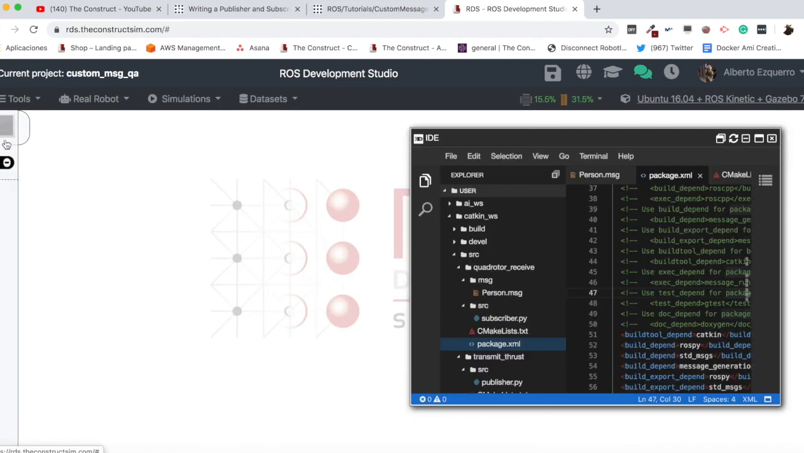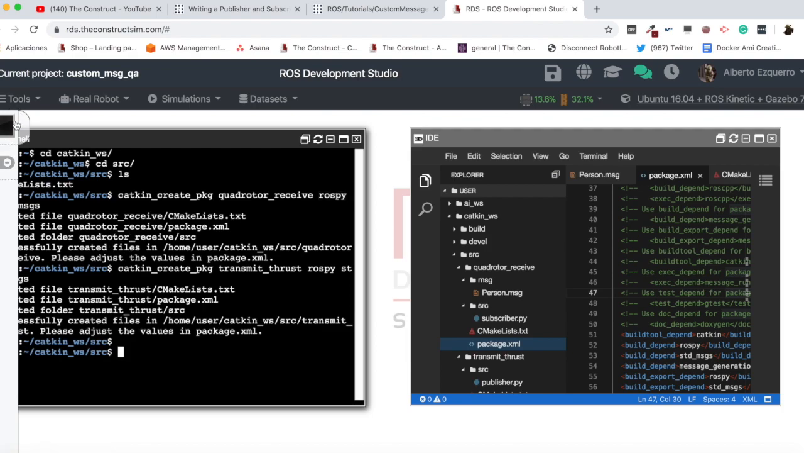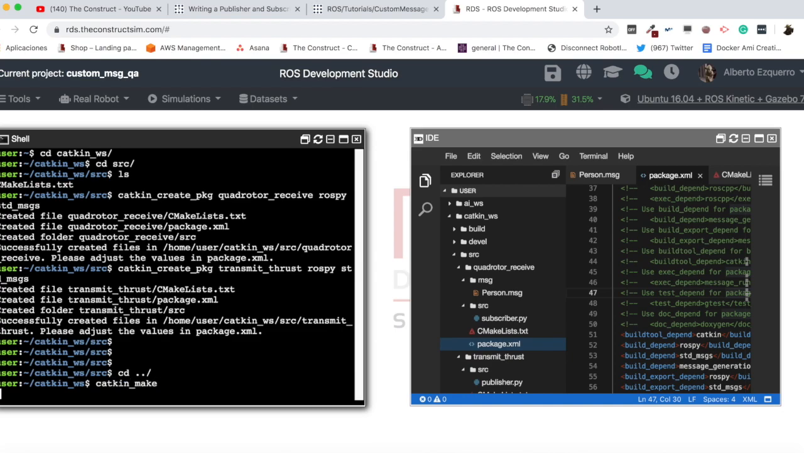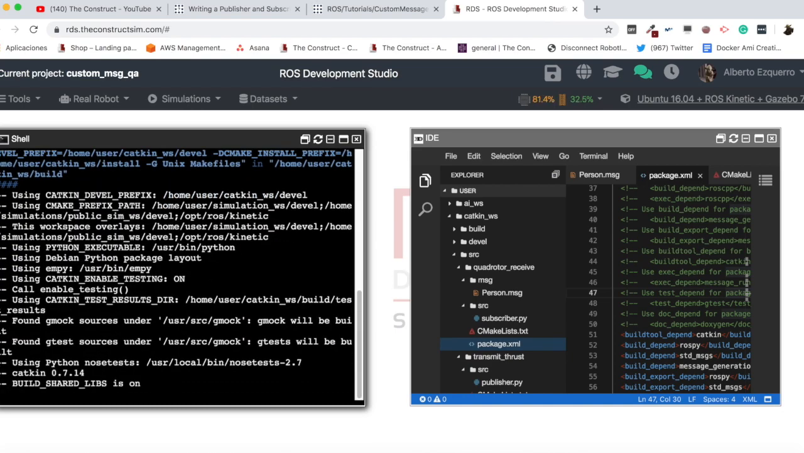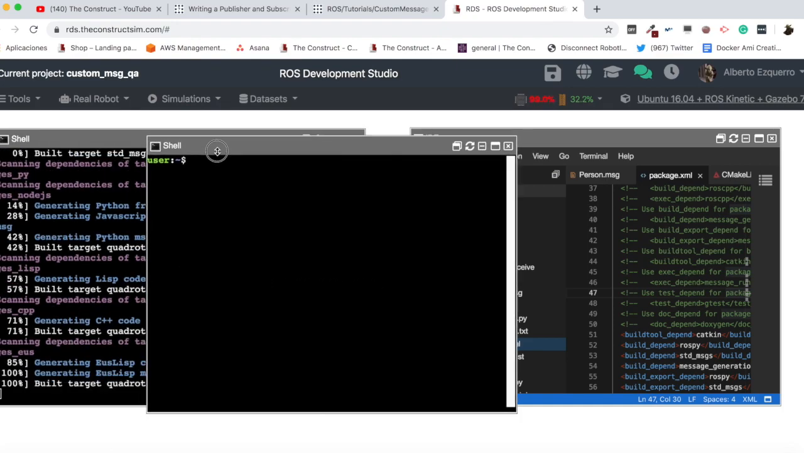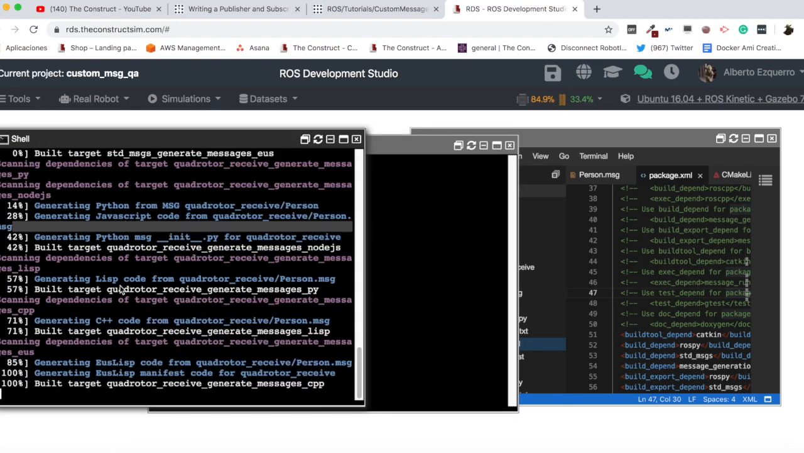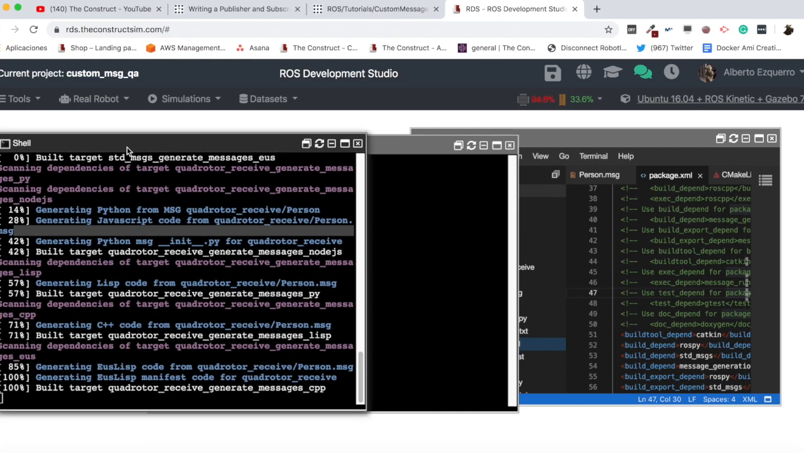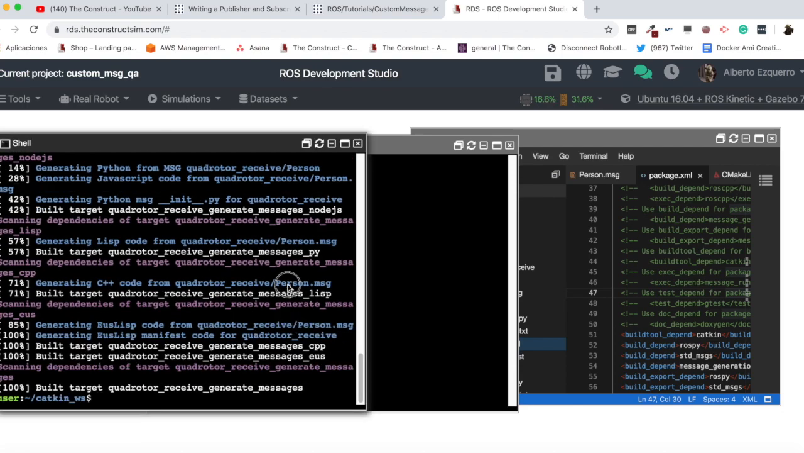So let's now come here to our shell again, and let's compile. So let's run here a catkin make, and let's see if everything works as expected. It should. Very well, let's see. Let's open another shell here. We'll need another one. Okay, so yeah, it looks like it's compiling properly. It has generated the message. So let's source here.